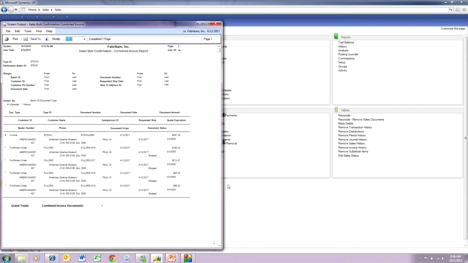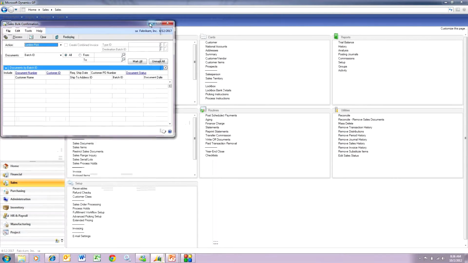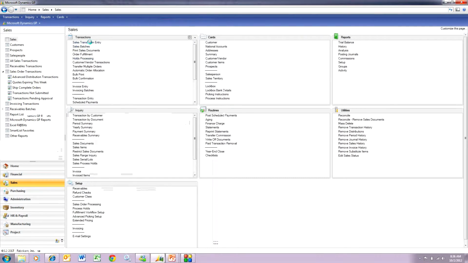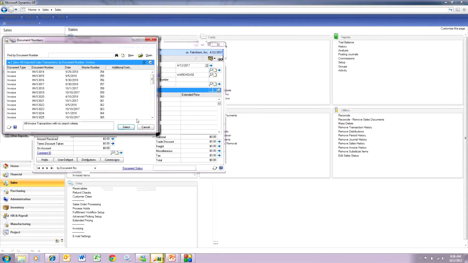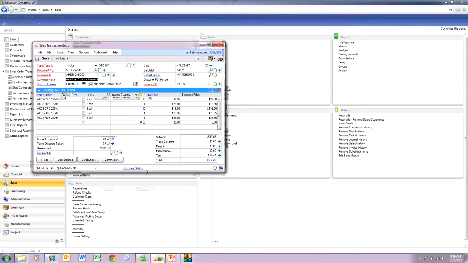And here's the standard report that shows these 4 items being consolidated into one invoice. And you can see that here. Here's the invoice that was created from the consolidation process. Now let's take a look at that invoice. Go to sales transaction entry, look up an invoice. And there it is. This is a result of consolidating 4 orders invoices into this one invoice.